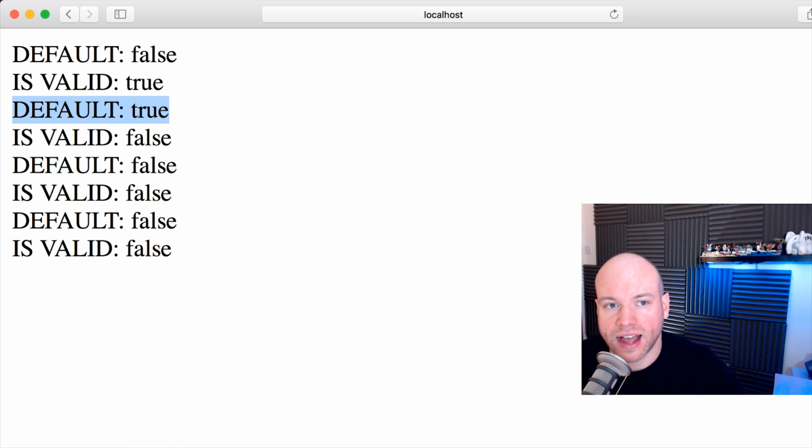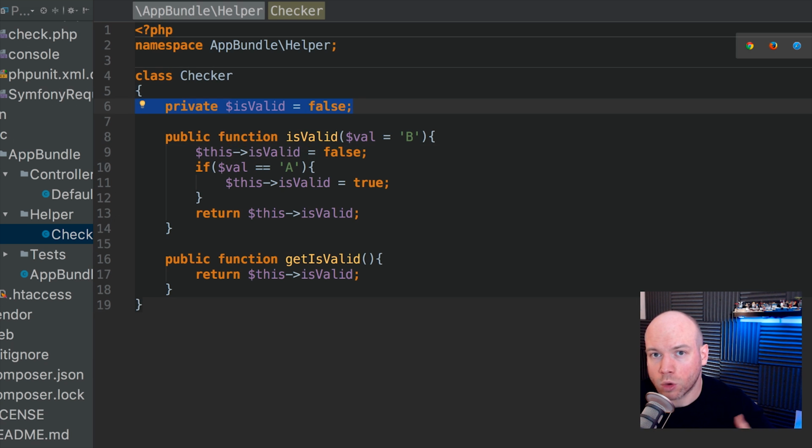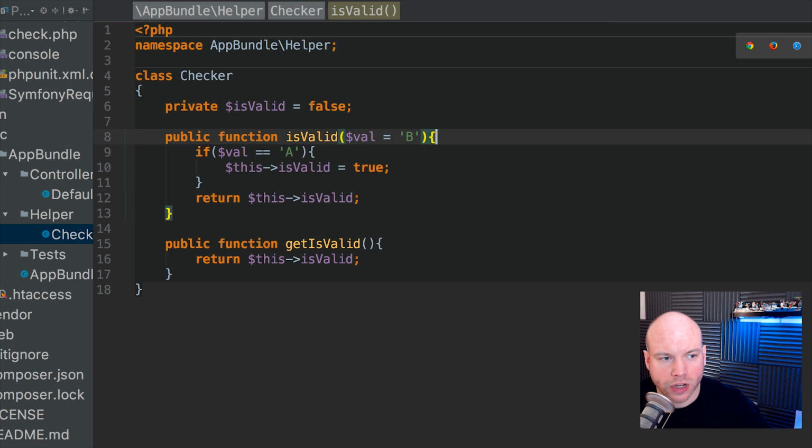Otherwise, if I go back to the tutorial here, what's the point in having that set to be false? This private property is false when we can just simply override this by calling this instance in a sequence. So what I'm going to do is just remove that. We're going to save that.